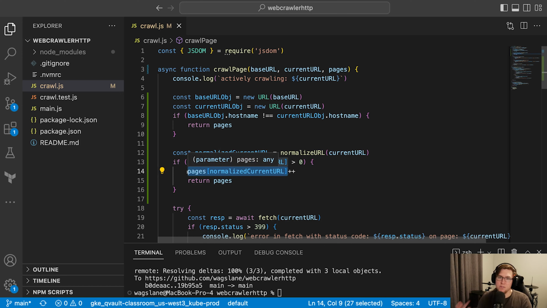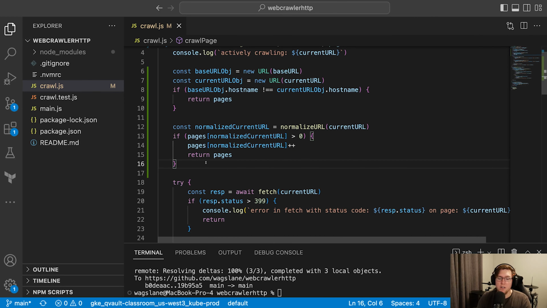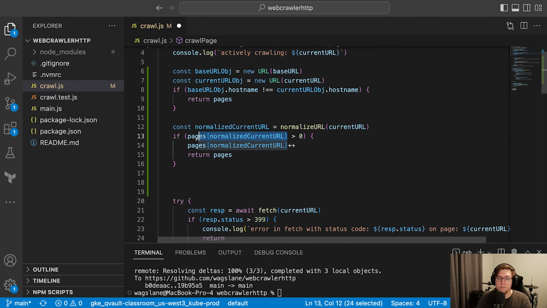The number of times I've seen this page. This is so that when we actually go generating a report, we can tell the user how many times a certain page is linked to on the site. So if we already have an entry, we increment it and return. Assuming we've made it this far, we do not yet have an entry for the normalized current URL. So let's create it, and we'll initialize the count to 1, right? This is the first time we've seen this URL, or that we're crawling this URL.